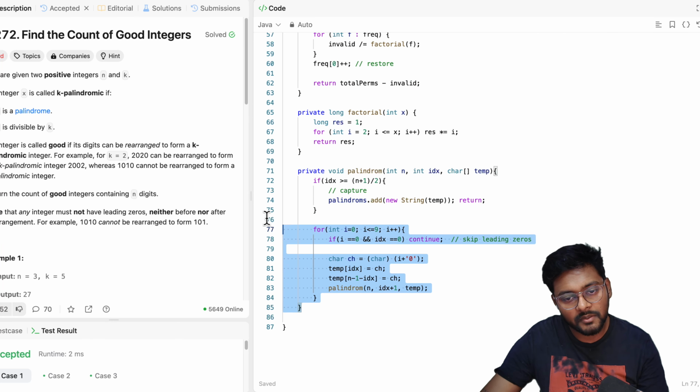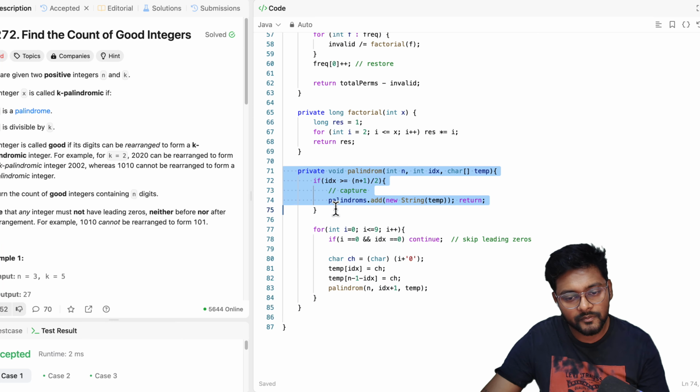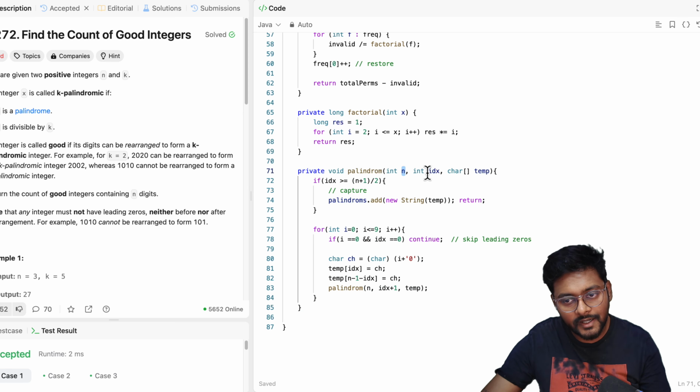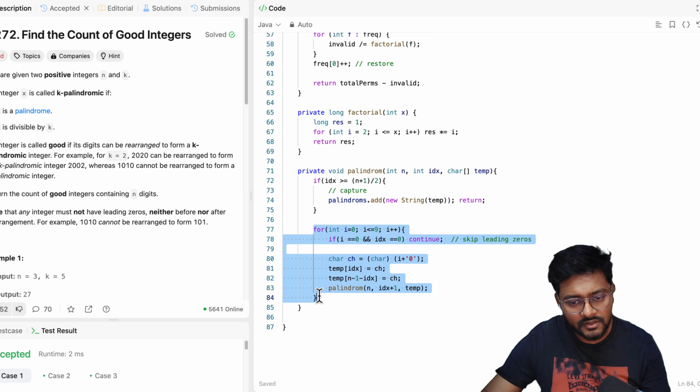Now let's come to our main function, which is the palindrome generation, where we are using recursion. Here the palindrome is of size n. It means our index will go from 0 to n plus 1 by 2, less than n plus 1 by 2. If it is crossing the limit, it means my palindrome is already filled, just capture it. Otherwise, fill the digits.